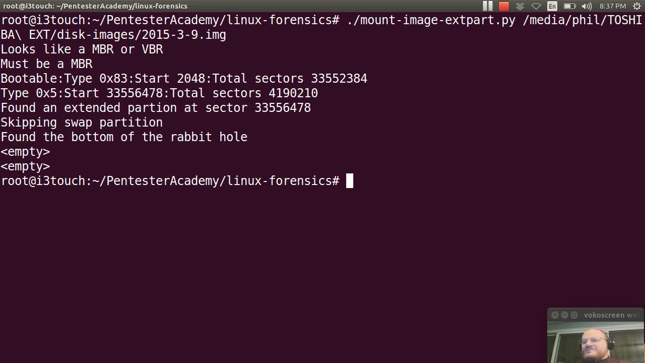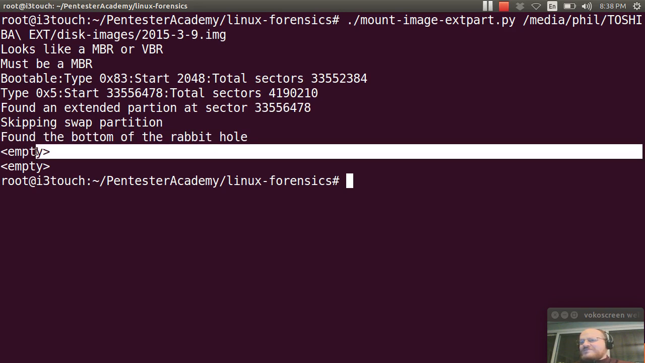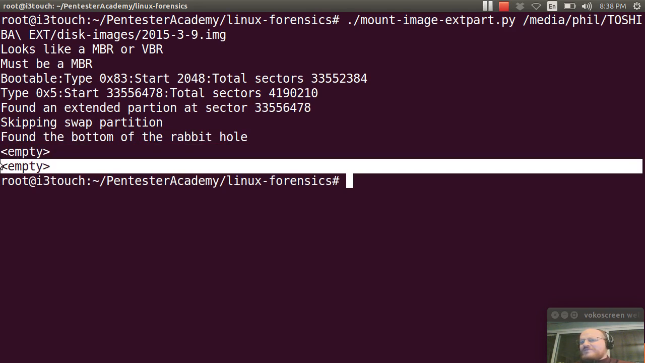And sure enough, it tells me, hey, this looks like it's an MBR at the start. It had one partition that was a type 83 Linux. And then there was another partition, type 5, which is in fact an extended partition. And it tells me, hey, I found an extended partition right here. And then I found a swap partition, so I skipped over it. And in fact, I found the bottom of the rabbit hole. Then I looked at my two other entries, and they were both blank. So there you have it.